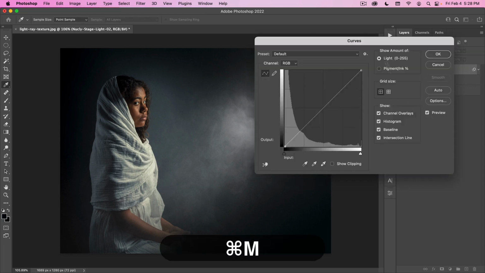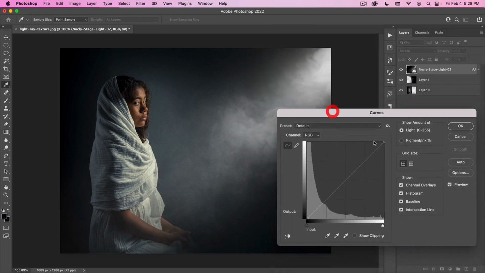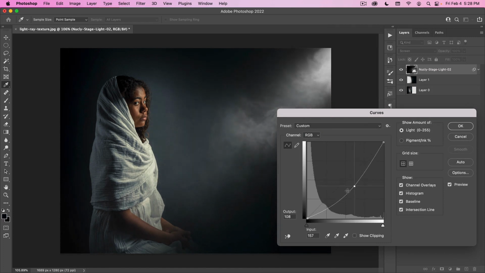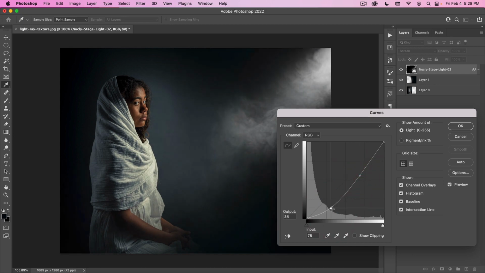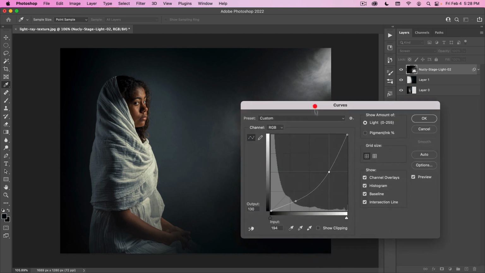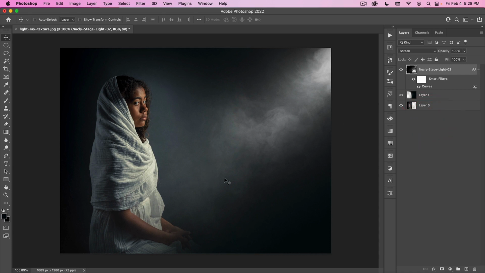And we can do Command M, use our curve to adjust the amount. So if we want it to be a little more contrasty, we can just kind of put an S curve there. If we want to make it darker, we can just pull down our curve. So something like that. I think that's a little too dark, but maybe something like this looks nice. Got a nice little pattern there.